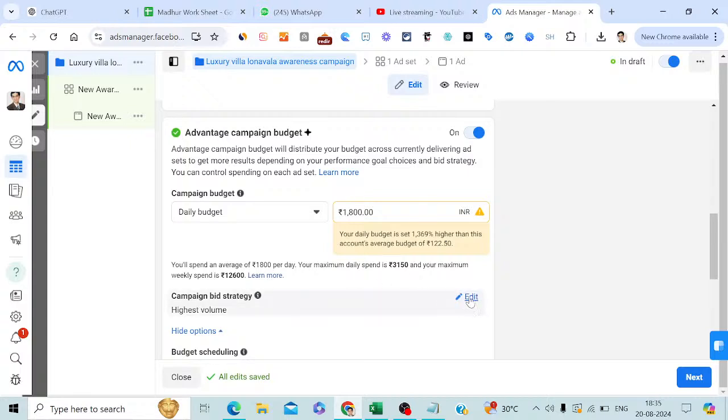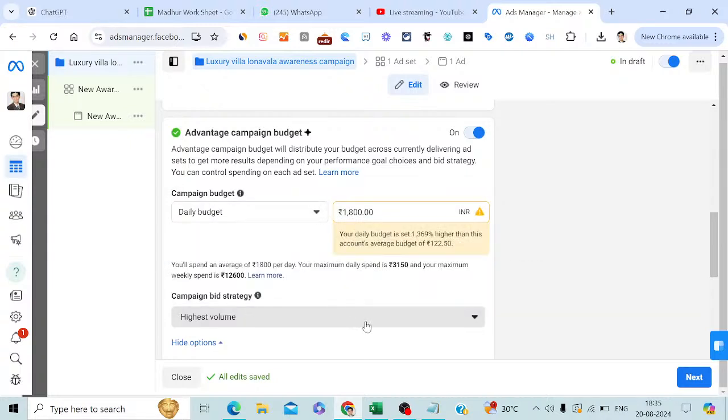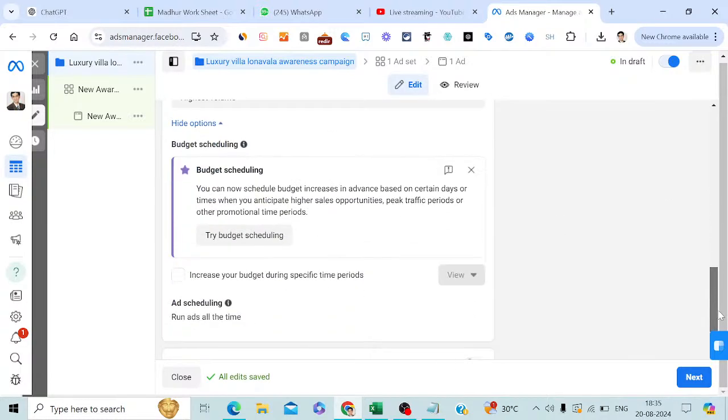Now if I want to go for the campaign bid strategy, first if I click on Edit, you have options here: highest volume, cost per result goal, and other options. What is highest volume? You get the most results for your budget. Cost per result goal means you aim for a certain cost per result while maximizing the volume of results. Here you have to select highest volume. Make sure to keep these settings in mind.